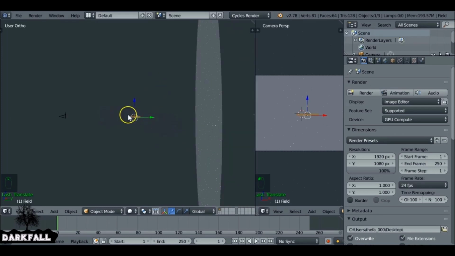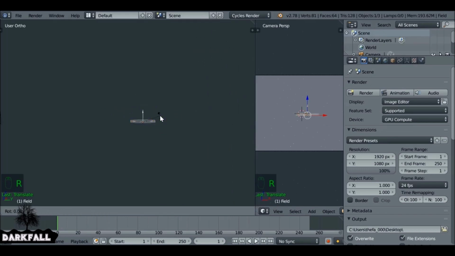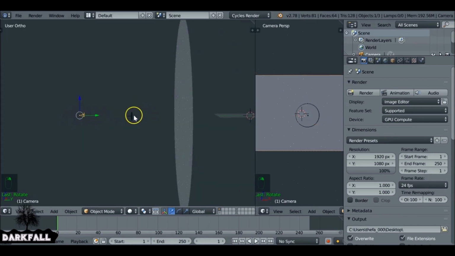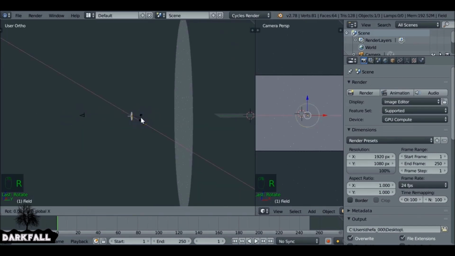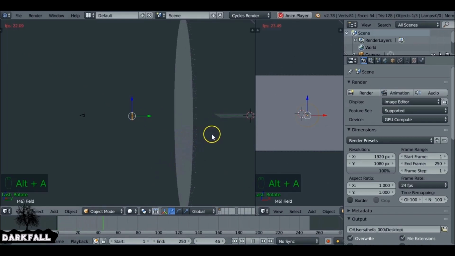So we want it to push away from the camera, so we just press R to rotate, then X, then 90 degrees. Well, now we see that it's facing the camera, so we just want to press R, X, 180. So now it's facing away. So we press Alt-A to see this. We can see that it's pushing the particles from the beginning, which is what we don't want.